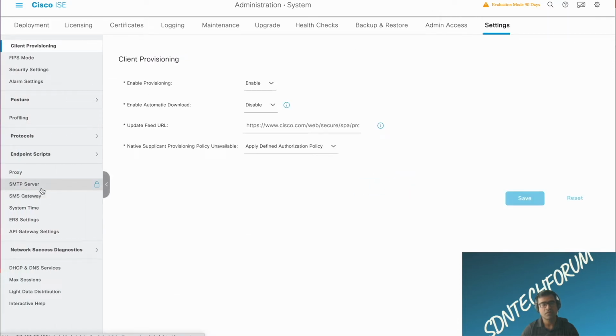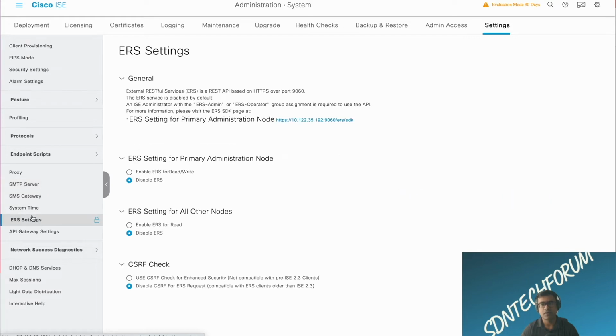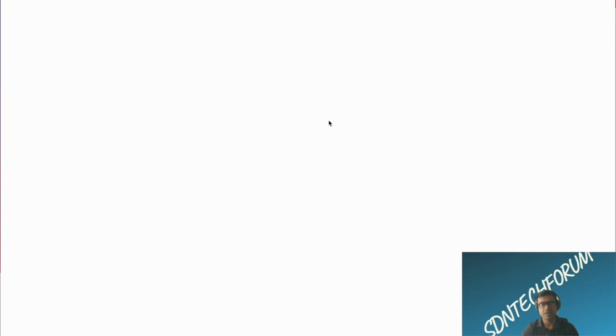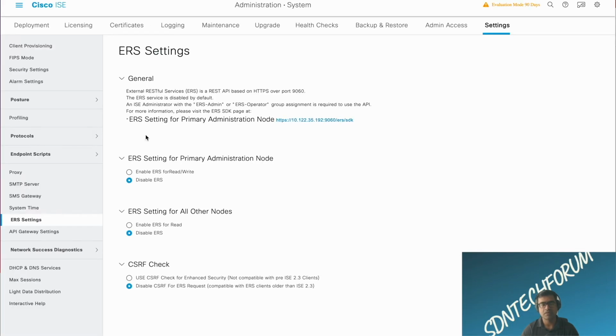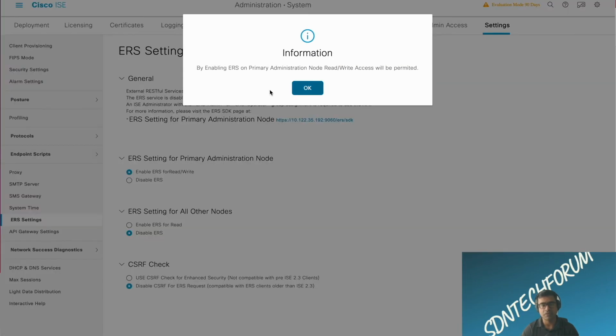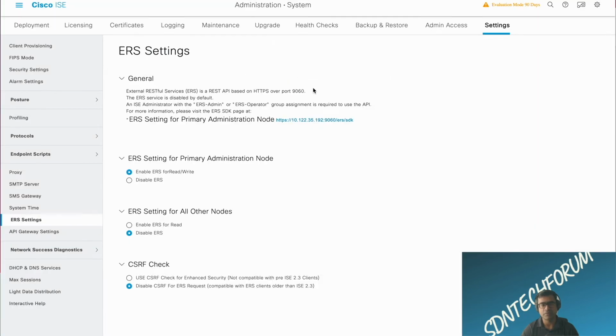All right, now we are going to enable ERS. Under settings, ERS settings, you can see you have ERS settings for the primary administration node. That's where we want our ERS services to be enabled. You also have a link to the documentation which talks about what ERS is, the external RESTful API service, how it works, what kind of transport it requires, and what port number it requires. Here we want to enable ERS read and write only on the PAN node, and keep it disabled on the other nodes.